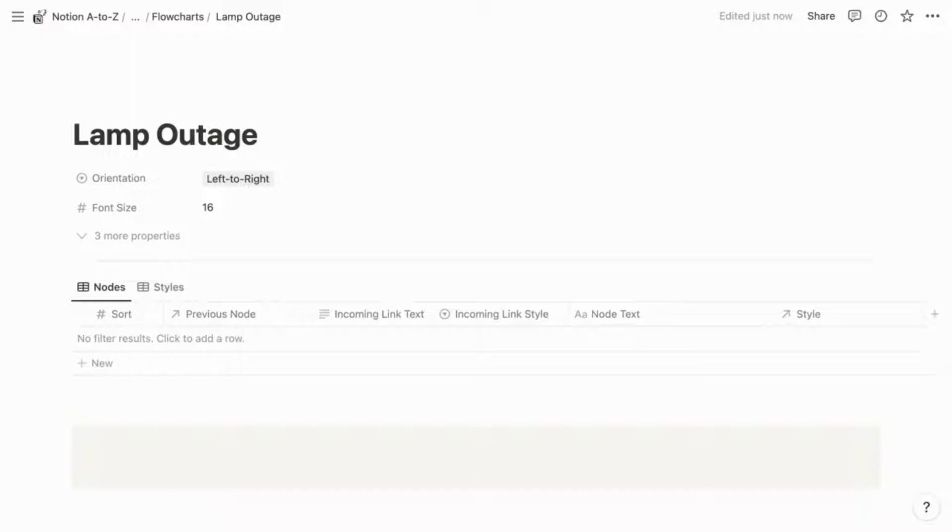Within the body of the flowchart item's page, you'll see a linked database with two views, the first of which is nodes. And this nodes view links to a master nodes database, but it's filtered to show only the nodes related to this open flowchart. That's why it's empty when you create a new flowchart. So each item within this view represents a node of the flowchart. So to add a node, you add an item to the view. So let's talk through each property as we add the nodes for our lamp outage chart.